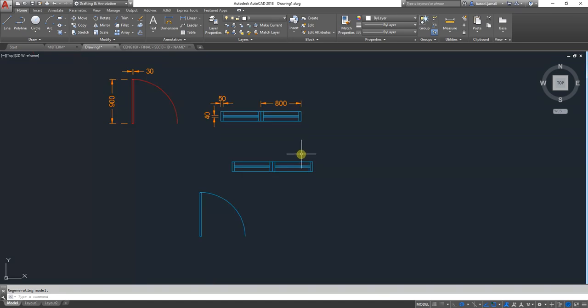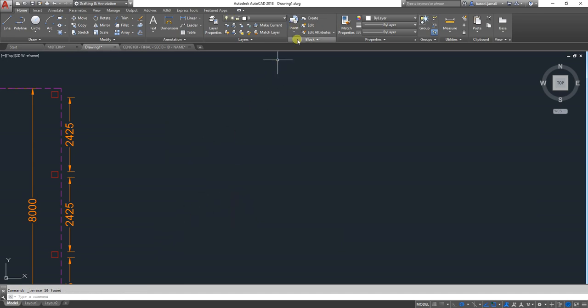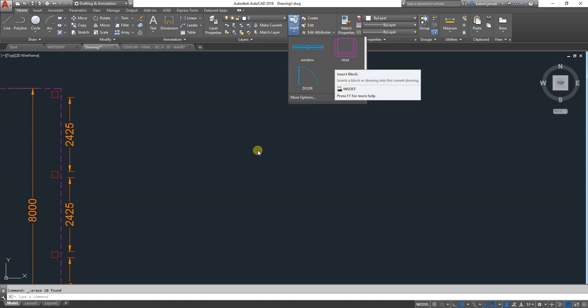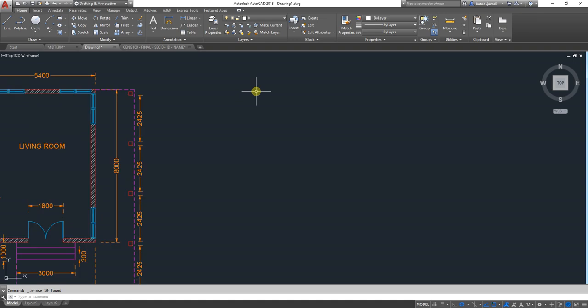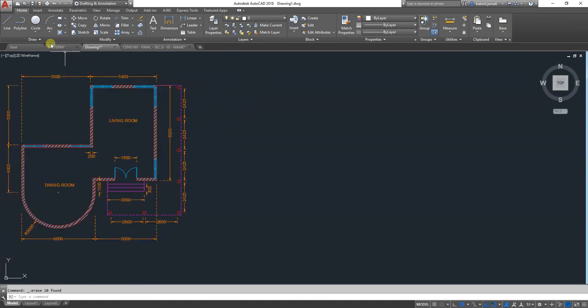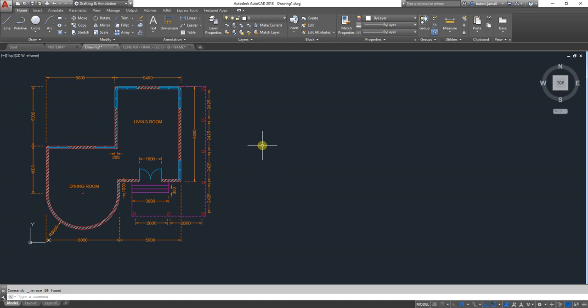Okay, after this we already have the blocks now. I can just delete those because we will have them later on in insert. We have door, we have window, and any other blocks that you have. After finishing the blocks, we need to start drawing the plan. So we have this plan with all the dimensions mentioned, and we need to start.